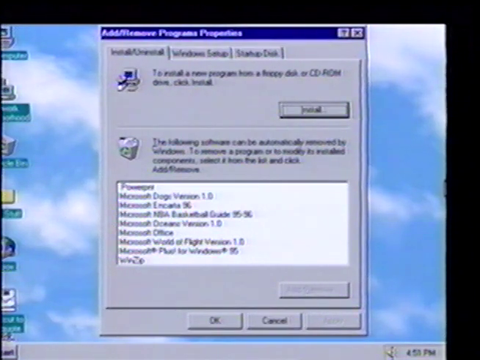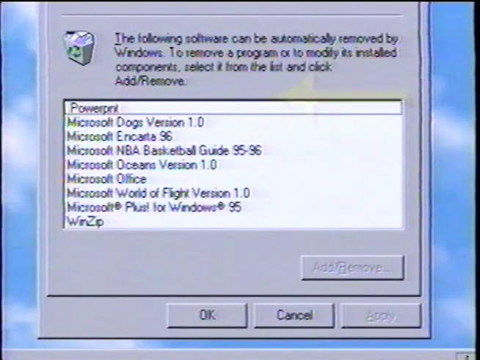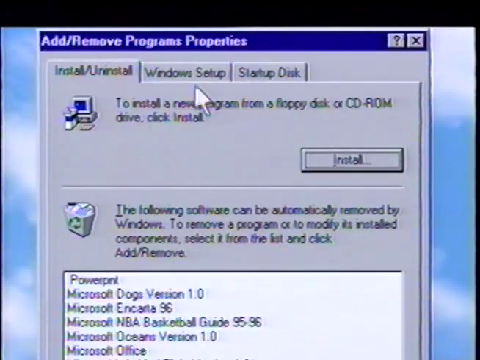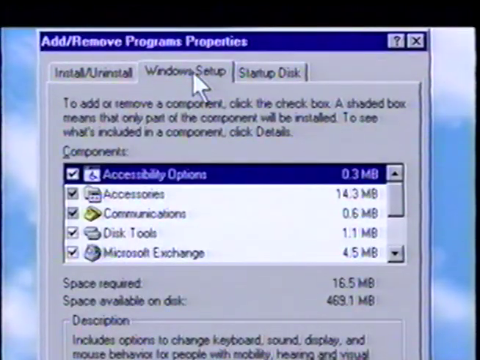But remember, it only works with the new 32-bit programs, so some of you might not use this feature for a while. As you can see in the list, whenever a 32-bit Windows program is installed, it's required to register itself with Windows, so when you need to uninstall it, you can just select it from this list and click Remove.